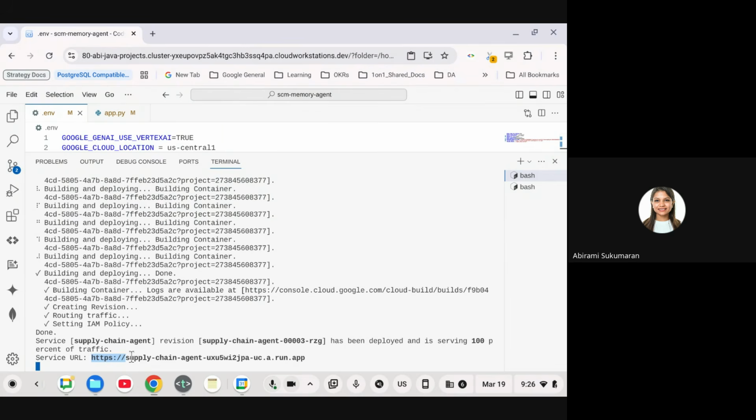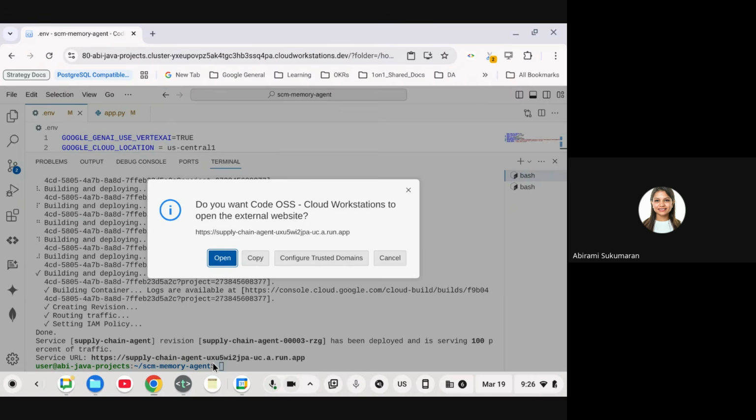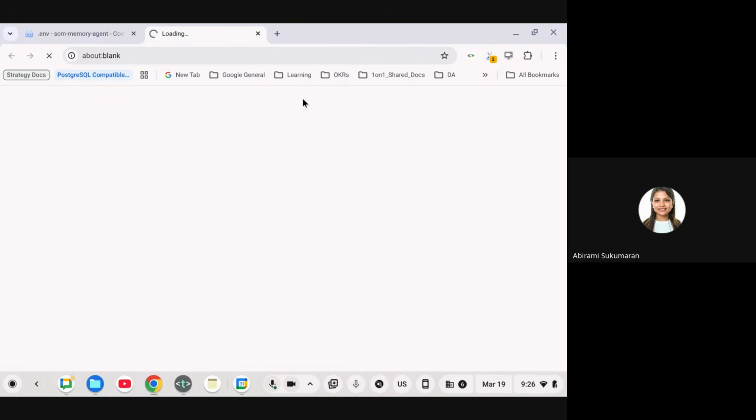So anyway, I'm going to use this one, the supply chain app. Mine is successfully deployed. I'm going to click this link and open it in a new tab. As you can see right here, it's taking a few minutes to load. I should have done 2GI.